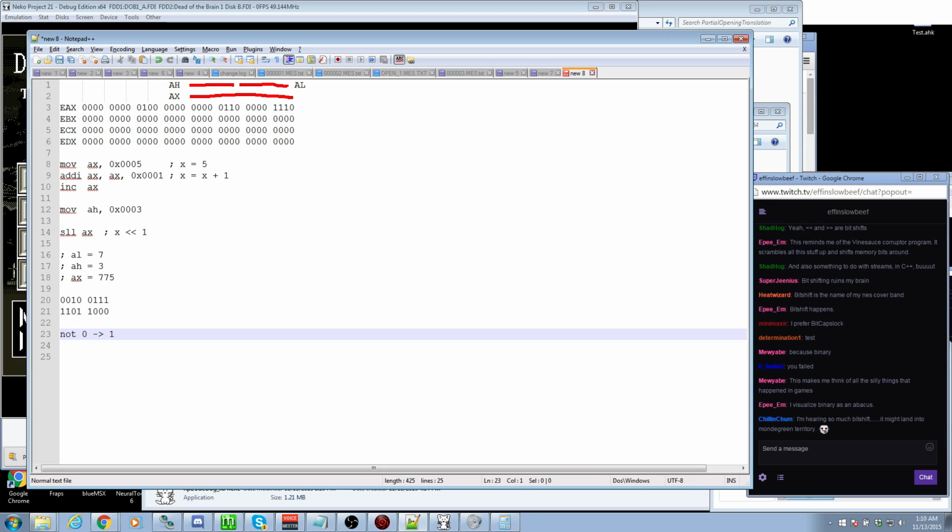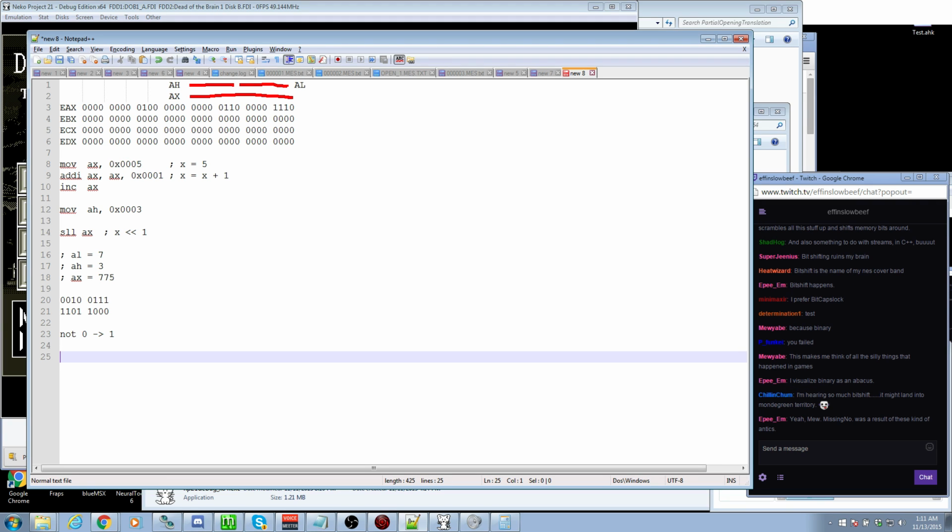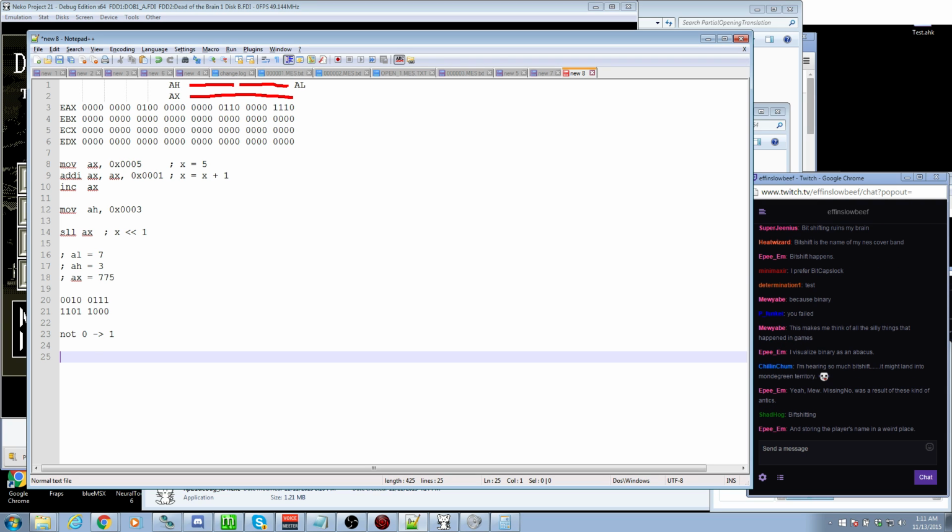Why do you want to use NOT? Again, it's like one of those things you can do. You can get creative with certain things. You'll see, I think. But anyway, that's a NOT operator, right? And yeah, EpiM is kind of right. MissingNo was the result of these kinds of antics. This is kind of the reason glitches happen, when weird stuff happens to all this and you're pointing at bad locations and things like that.